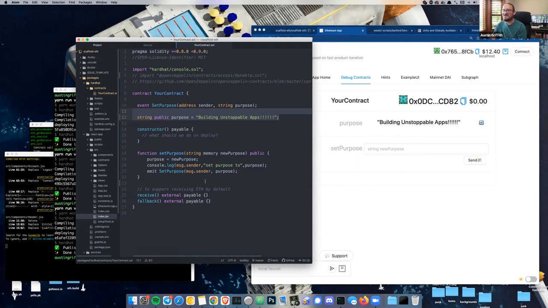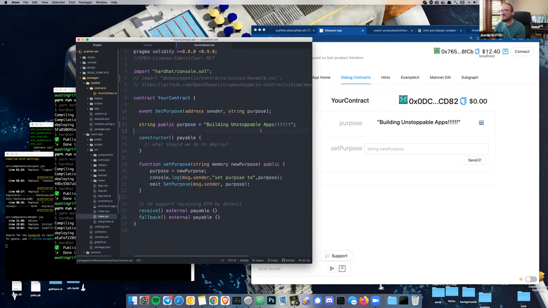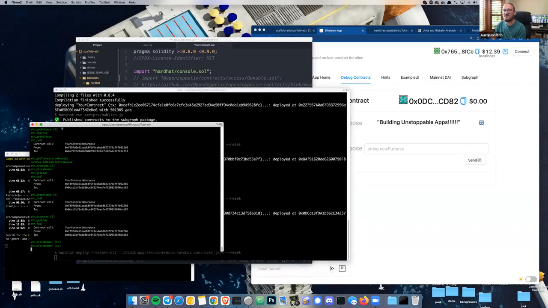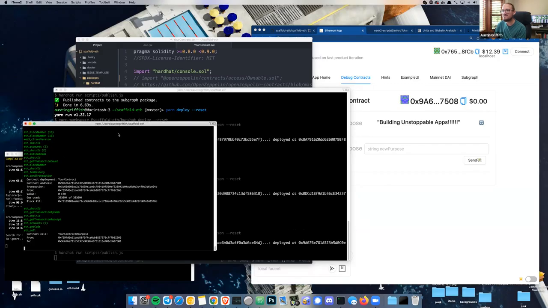Okay, it looks like there's a string here. Hopefully that's very readable. This is very much like the greeter contract. There's a famous greeter contract where you have a string, and then you have some function to set that string. Something really interesting here is a nice little console log. Whenever someone calls set purpose, it does a console log over in the Hardhat node. Let's go do that real quick just to see it.